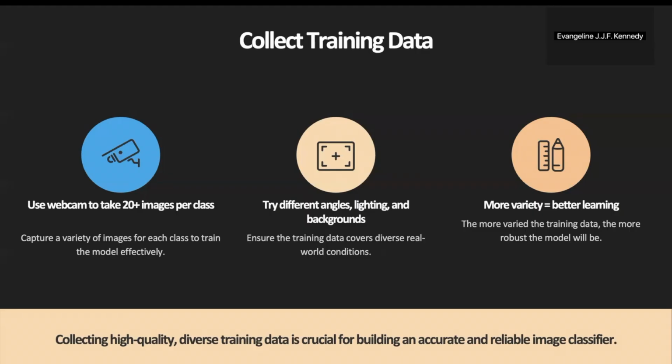Why does variety matter so much? Because in the real world, your AI will see things in all sorts of conditions. If it only learns from perfectly lit, perfectly centered images, it will fail when something looks different. So overall, just remember, better data equals smarter AI.